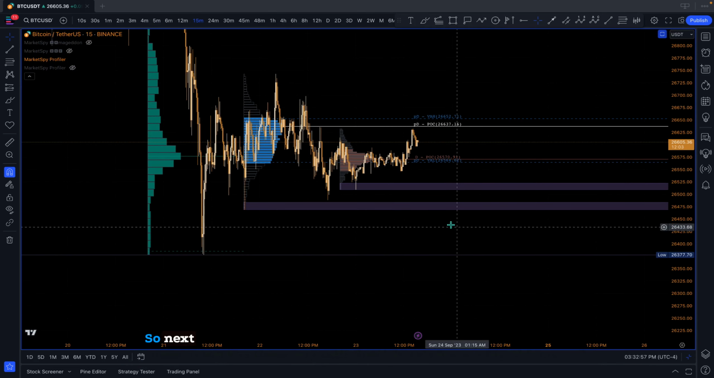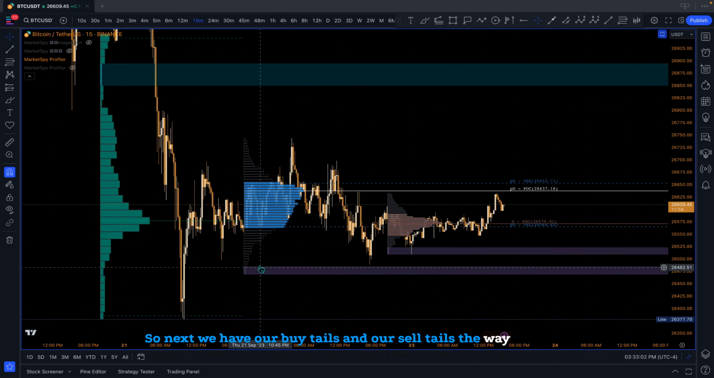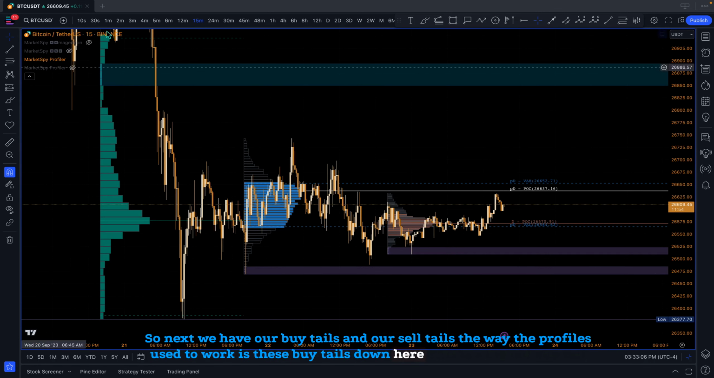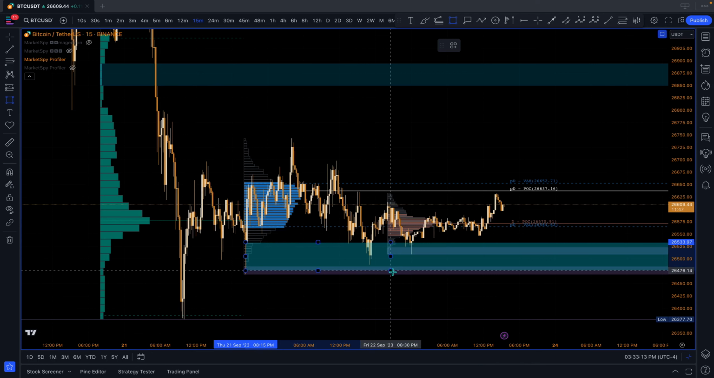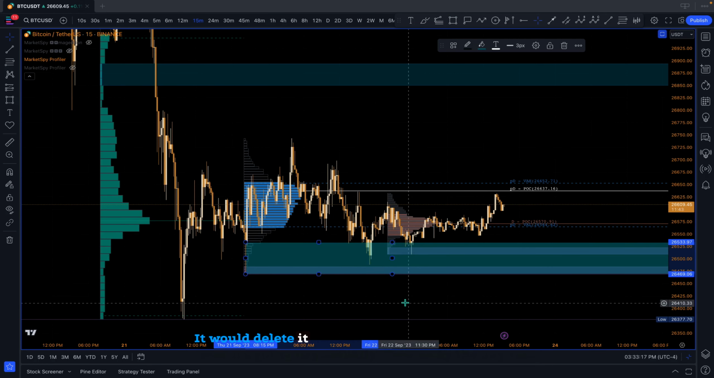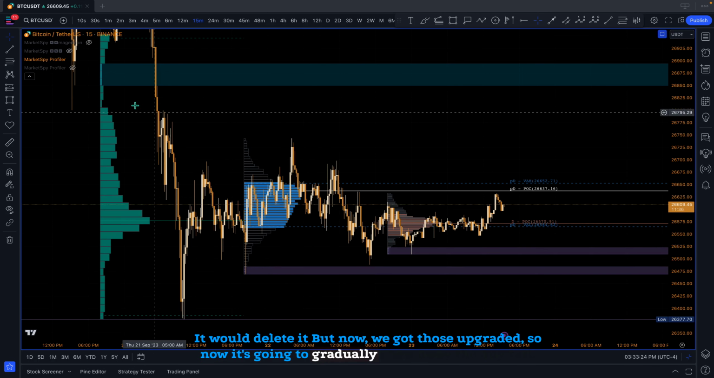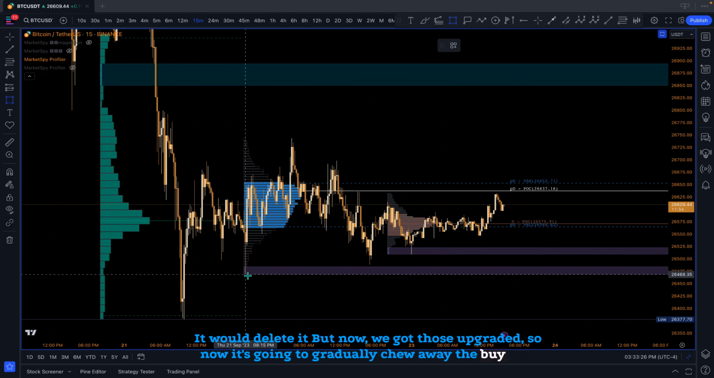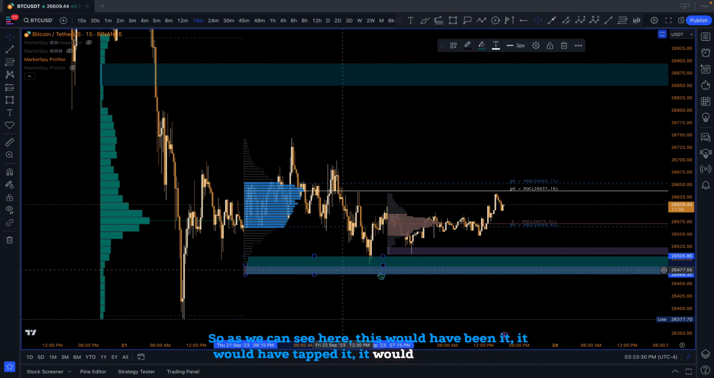So next, we have our buy tails and our sell tails. The way the profiles used to work is these buy tails down here. This was a big old buy tail. And once price would chop into it, it would delete it. But now we got those upgraded, so now it's going to gradually chew away the buy tail. So as we can see here, this would have been it. It would have tapped it. It would have been gone.